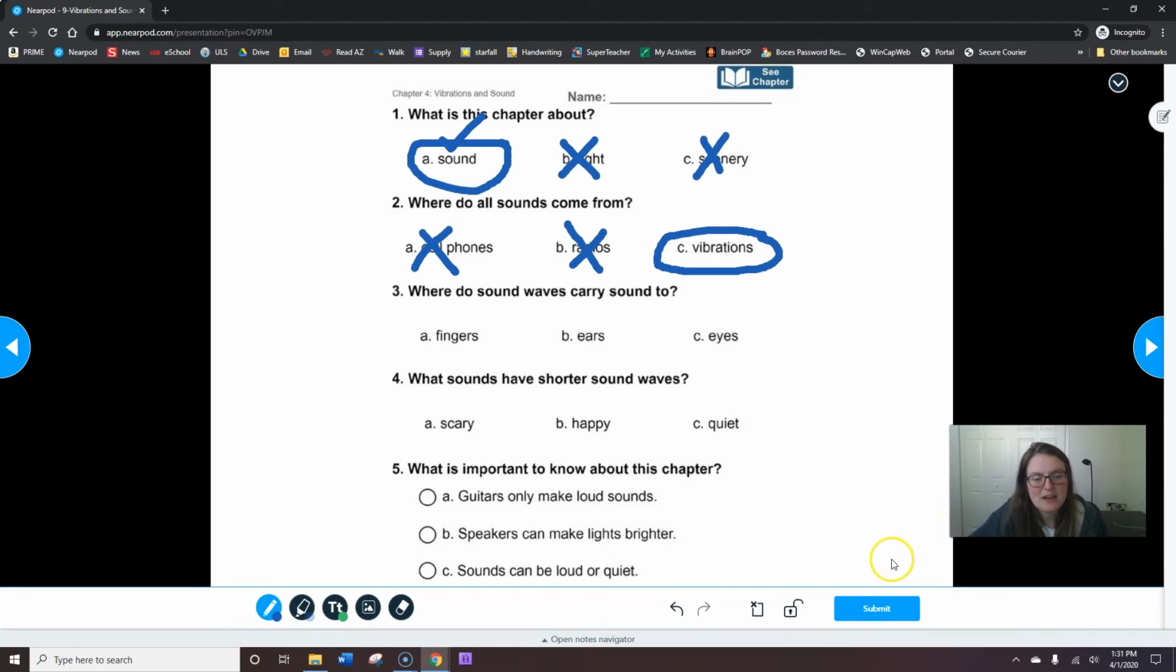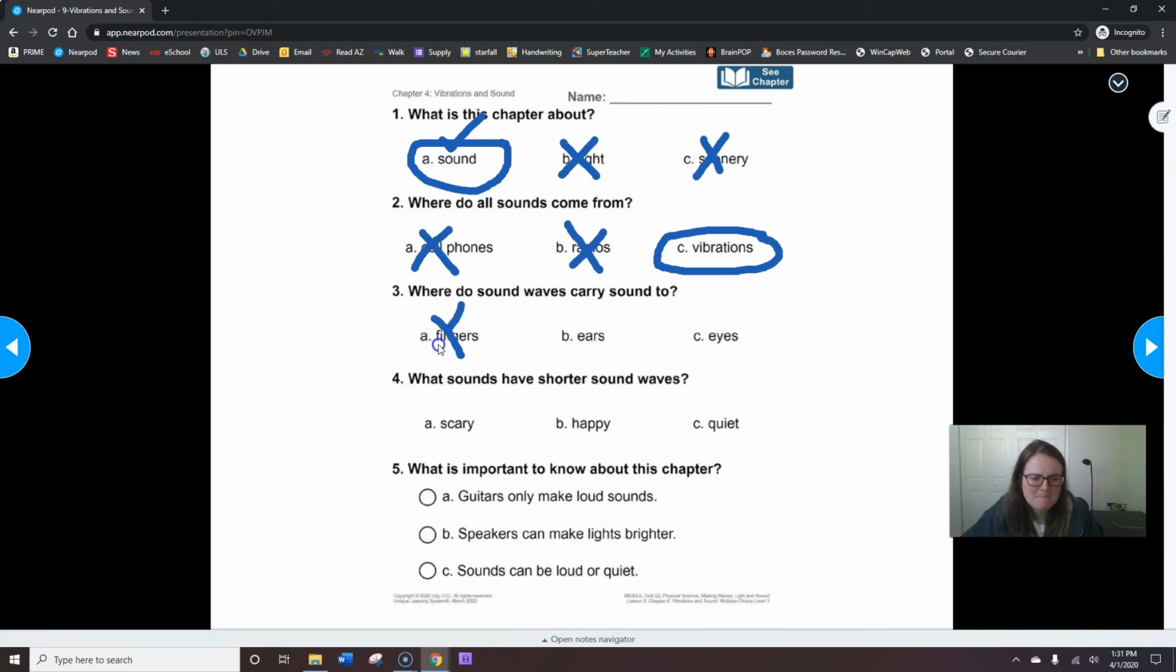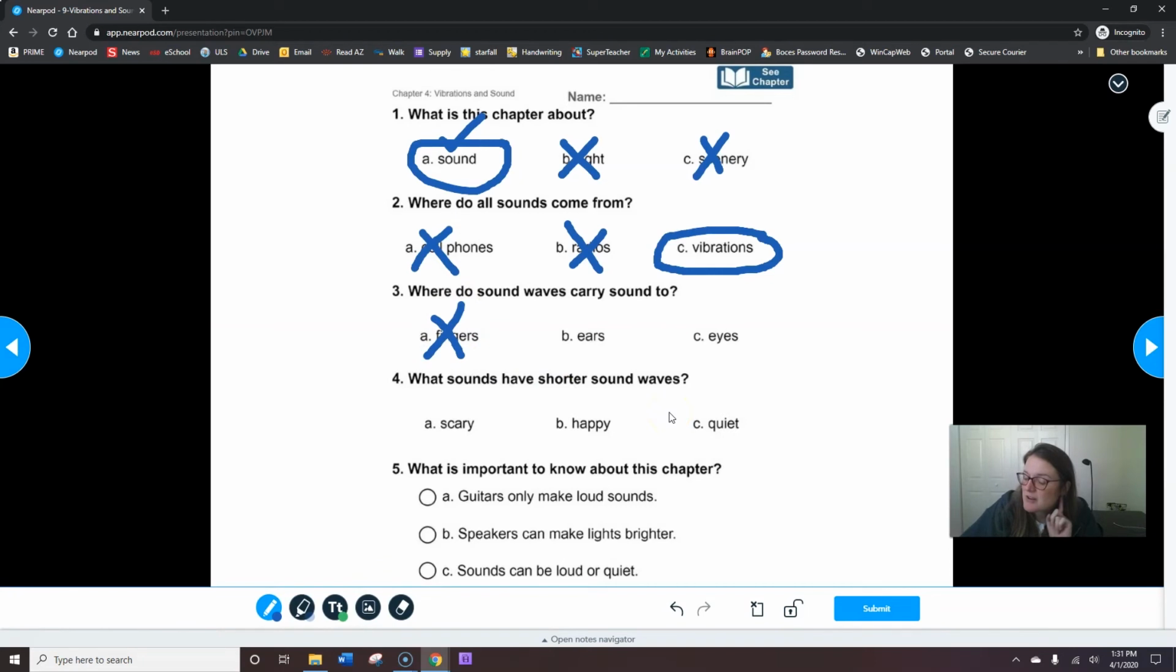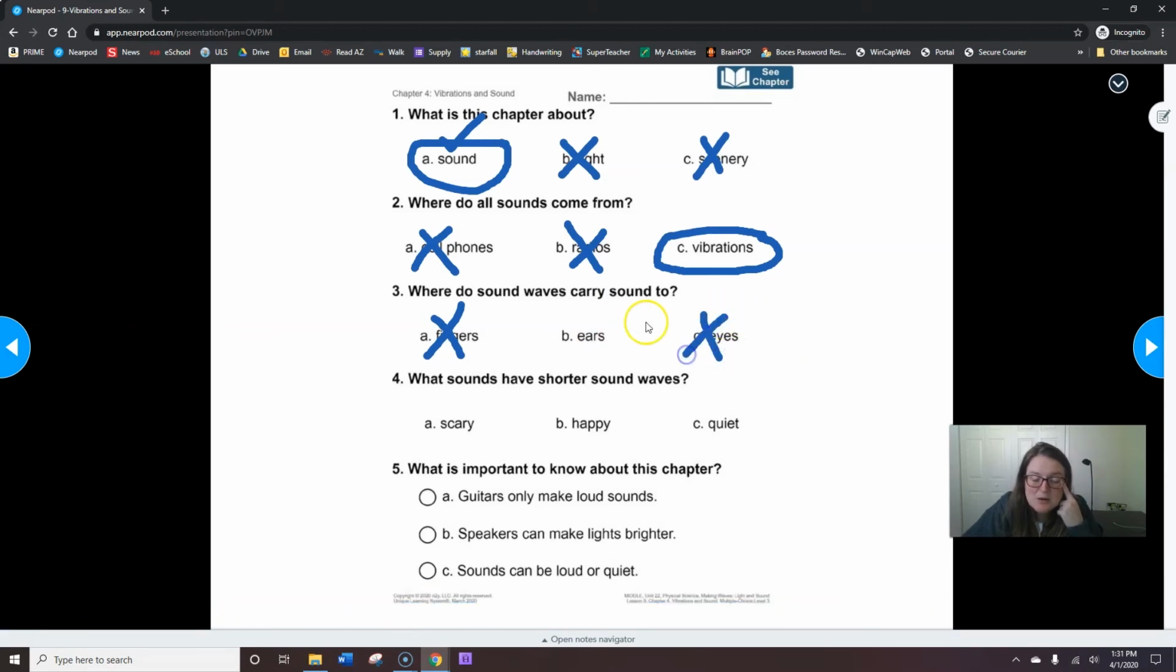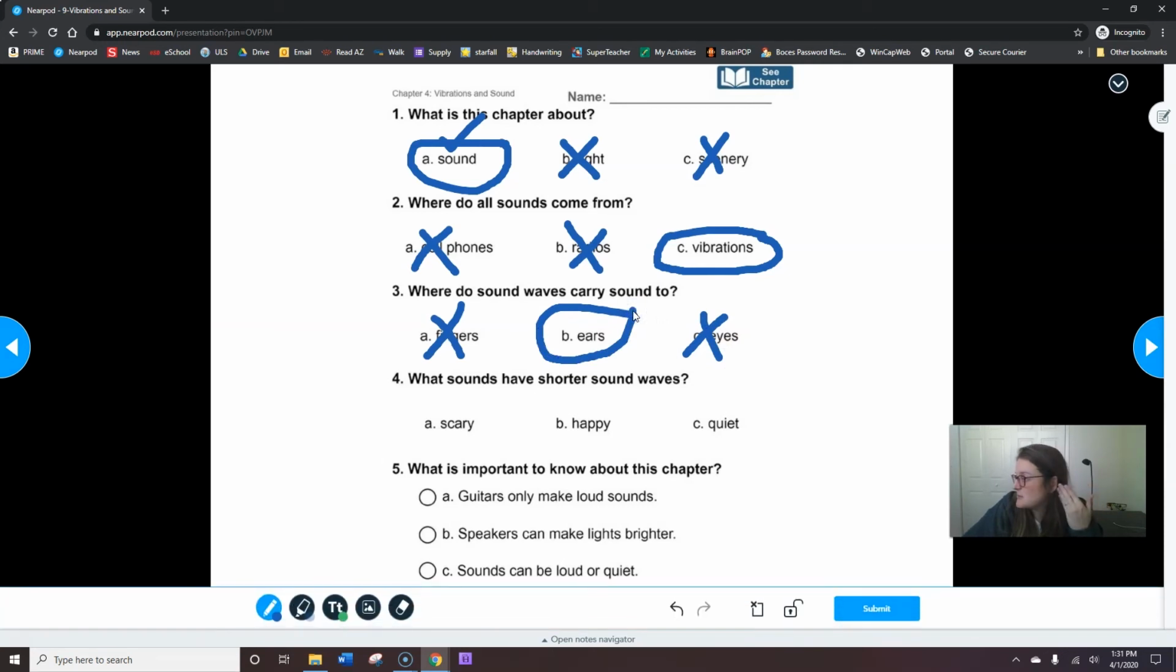Where do sound waves carry sound to? So really this question is asking, how do we hear sound? Do we hear sound with our fingers? No. Do we hear sound with our ears? Do we hear sound with our eyes? No. So our best answer is ears. The sound comes to our ear and then we can hear it.